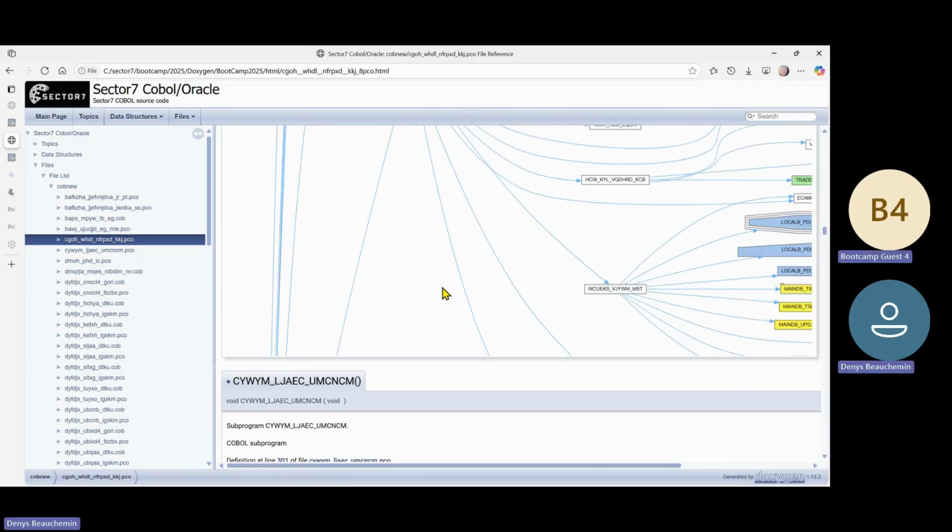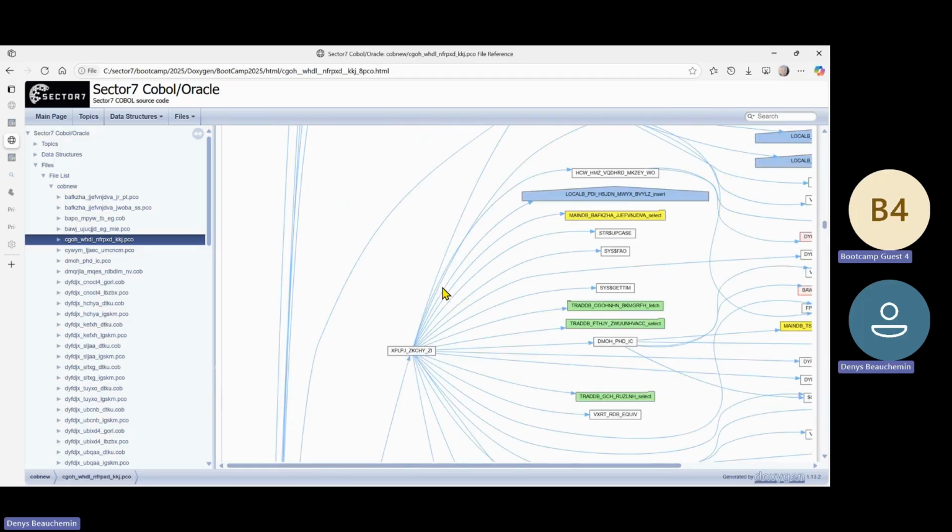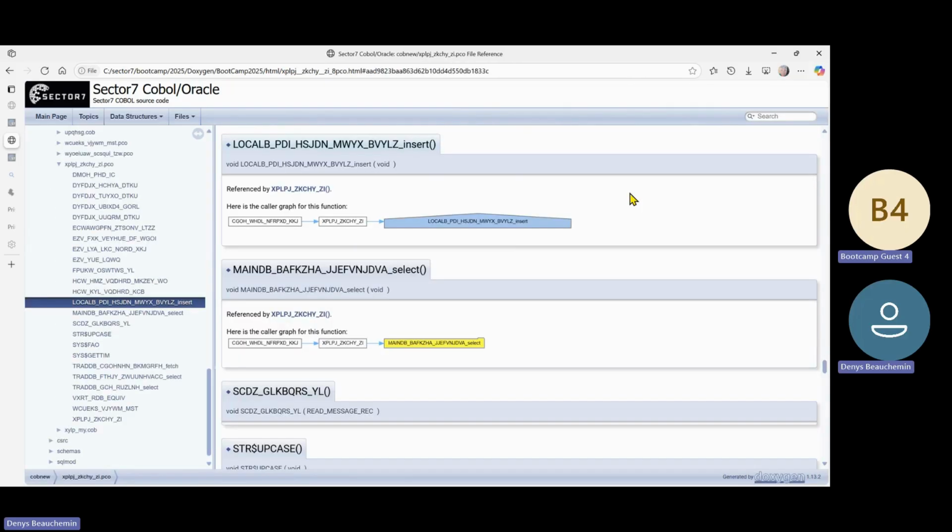Do some pointing and clicking. That's all the fun. Okay, if I click on here, it's going to take me to that procedure, and it tells you who it's called from and what it's doing. This one is a local DB, and it's an insert function into this table. So you can go back and forth around it.